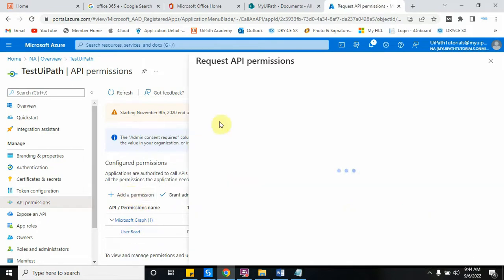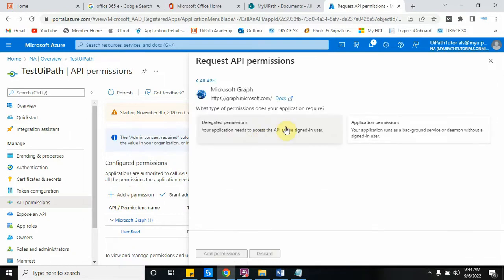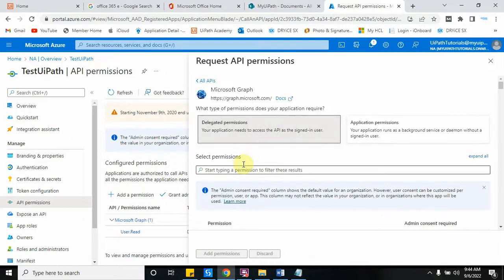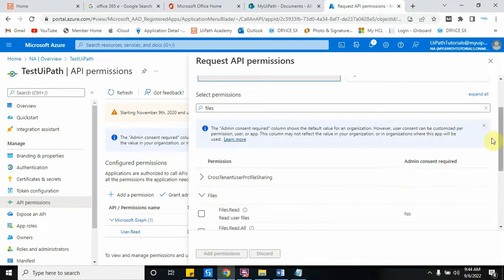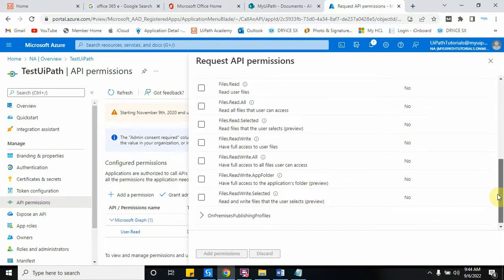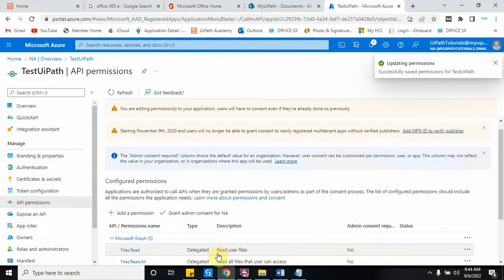For that, you have to go to add permissions. You have to go here and then delegated permissions. Just select files here and write down files. Here you will see a files tab and you have to select files read all, files read write, files read write all, and then add permissions.